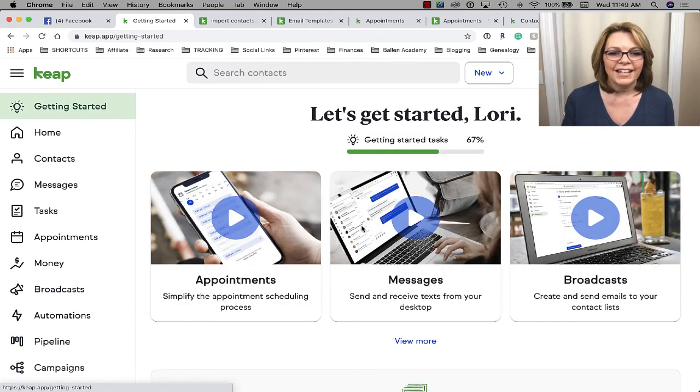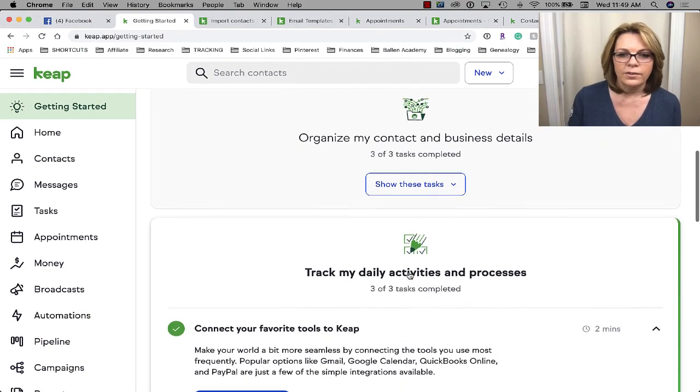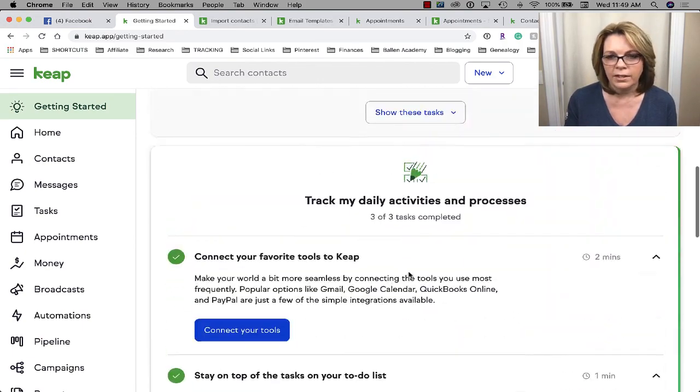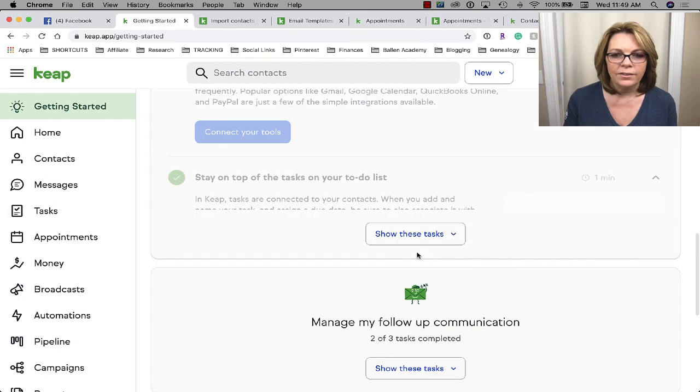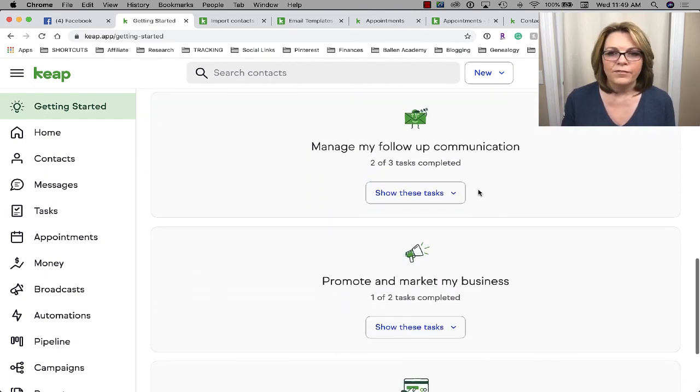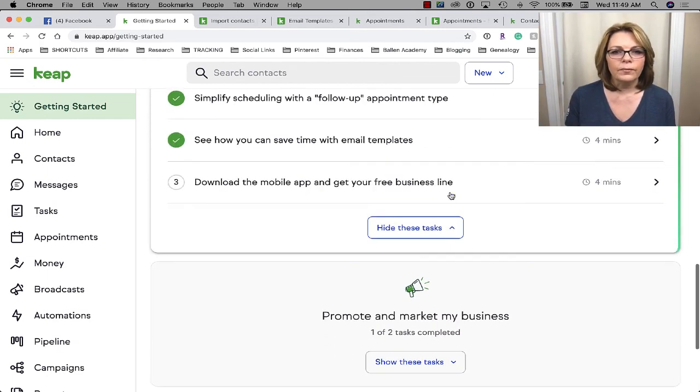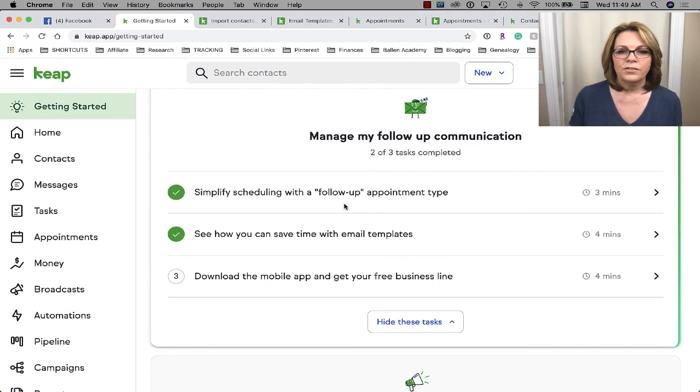So let's go back to getting started. We completed step 1. Step 2 is done now. Step 3 is done now. We can hide those tasks. Now we have manage my follow-up communication. So we have simplify scheduling with follow-up appointment types. See how you can save time with email templates, which we just already did an email template.